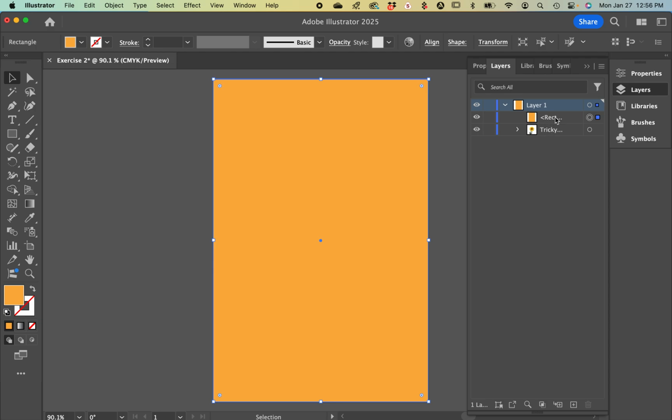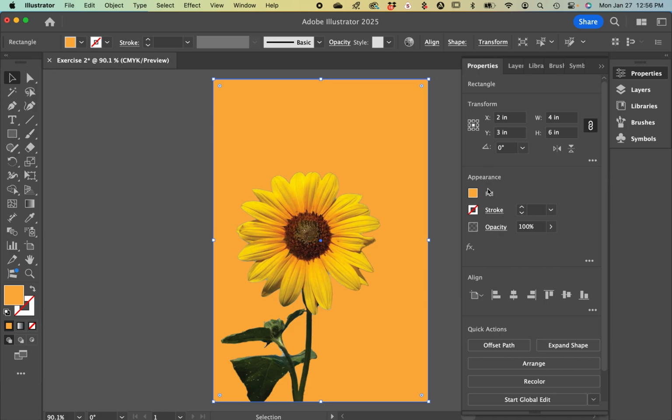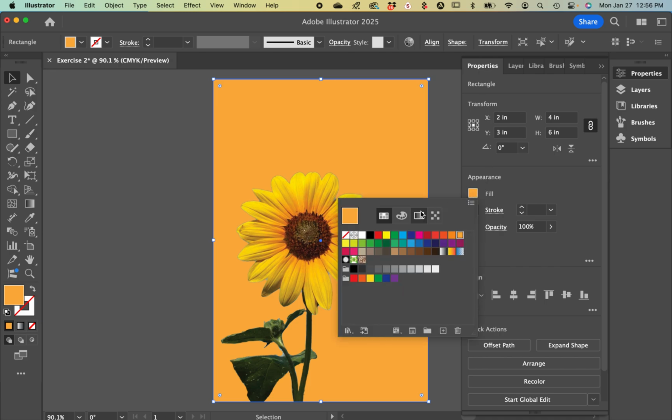So I can change that order simply by clicking on one of them, click, hold, and drag underneath, and now I've moved the rectangle below. So now I can see the sunflower. It's looking a little orange to me right now. So the first thing I'm going to do is go to the Properties panel and go again to the Fill, and I've got a swatch.